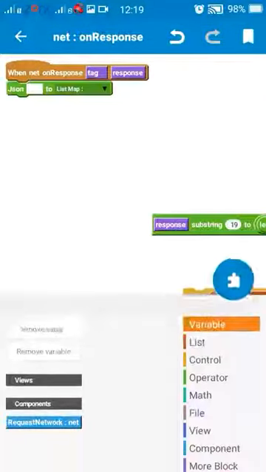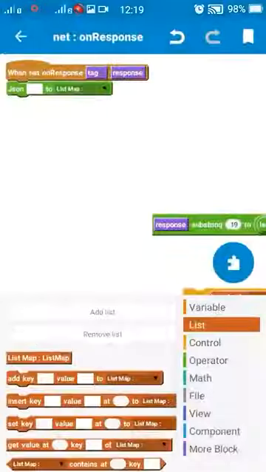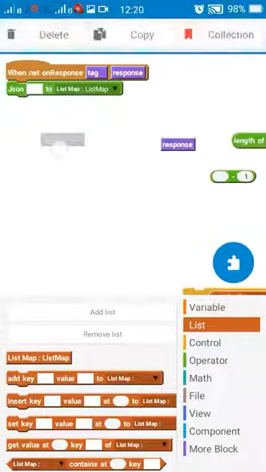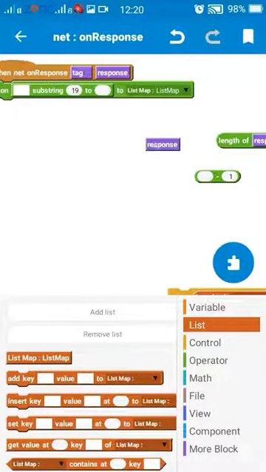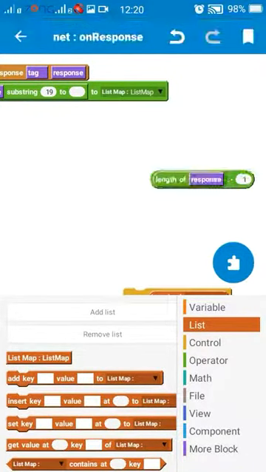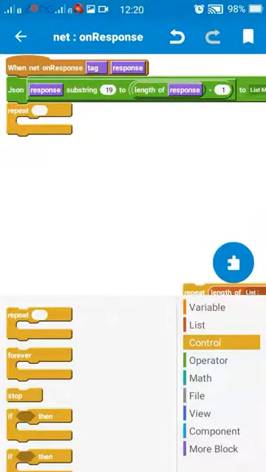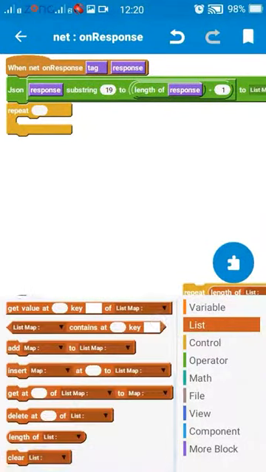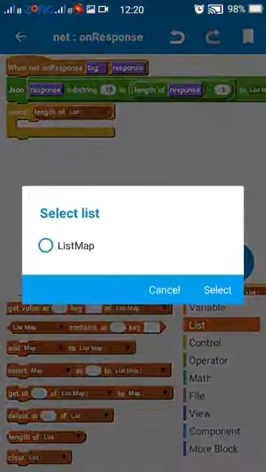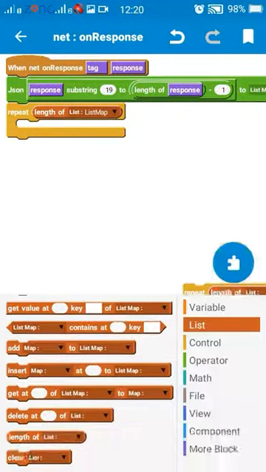On response network, convert JSON to a list map. Substring of response from 19 to length of response - 1. I would like to store information about latest versions of all my apps in one table. So we need to iterate as many times as the length of our list map.